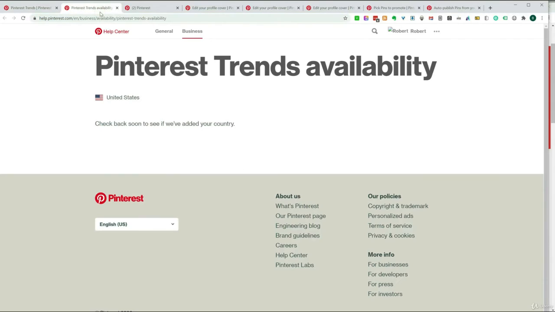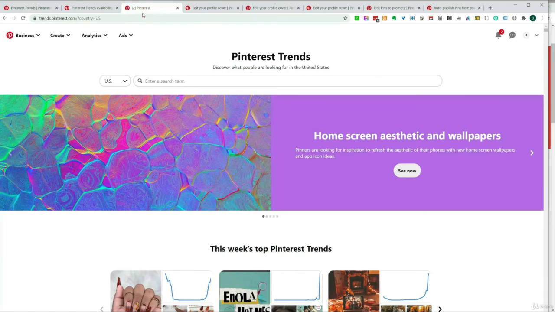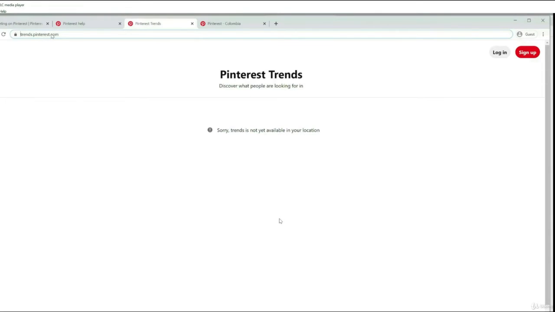Up until yesterday, this Pinterest trends availability was only US. It still is, but there's a workaround if you append a parameter of country US. Before, you would get this type of URL, trends.pinterest, and it would say, sorry, not available in your location. And now some of the pages are actually loading if you use that parameter if it's not there already.